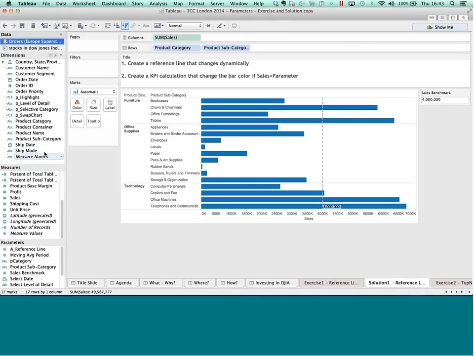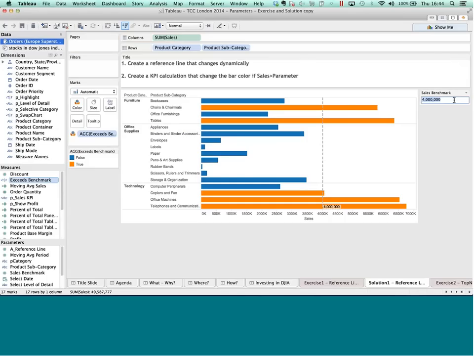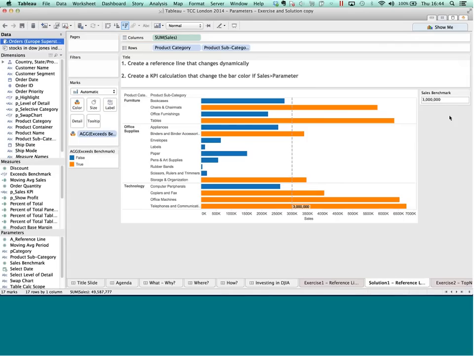So this calculation has been populated into the data window. We can just move it onto the visual. You can see immediately that the bars that are above that benchmark are colored, those below are still blue. And of course, this is affected by the current value of that sales benchmark parameter. So a pretty easy example of being able to inject a sort of benchmark or KPI value into a visual.